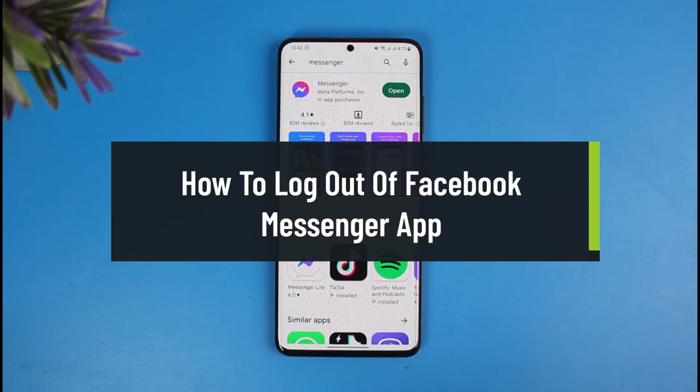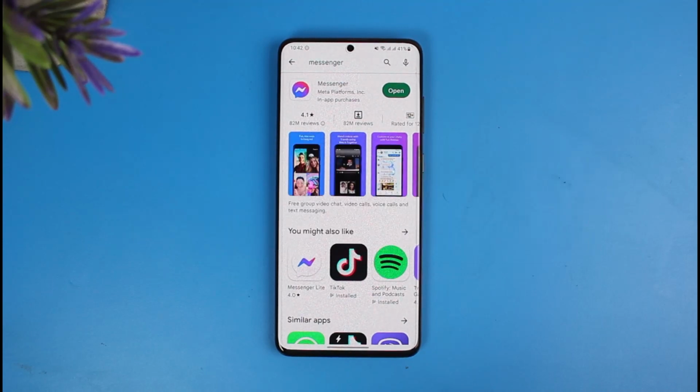In today's video, I will simply show you how you can log out of the Facebook Messenger application. So just make sure to watch this video till the end. In order to log out of Facebook Messenger app, the process is different for both iOS and Android device.